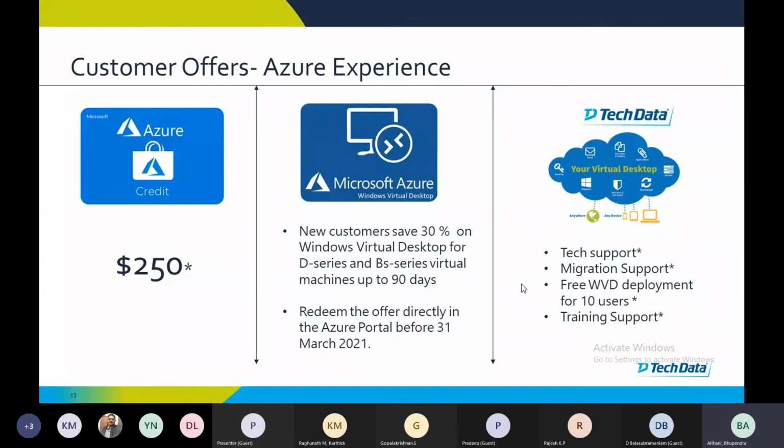Now, if you subscribe to Windows Virtual Desktop, for the first 90 days you get a 30% discount on D series and B series virtual machines, right? If you subscribe before 31st March. And another thing, if you get this Windows Virtual Desktop from Tech Data, we help you with tech support. We have internal tech support. If we are not able to help you, we raise a ticket to Microsoft and then give you support from Microsoft.